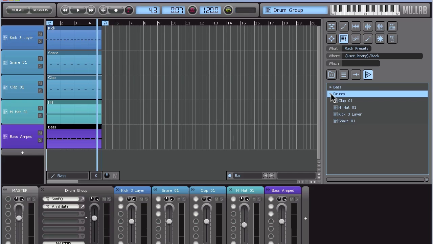This is MuLab, a digital audio workstation and sequencing software. Relatively inexpensive and incredibly powerful. I haven't even touched the potential of this software yet, so there'll be lots more videos to come.